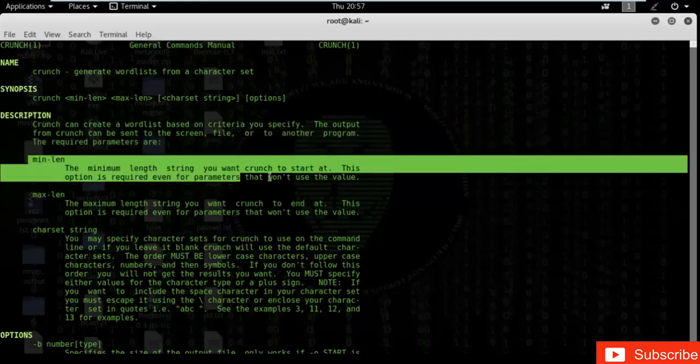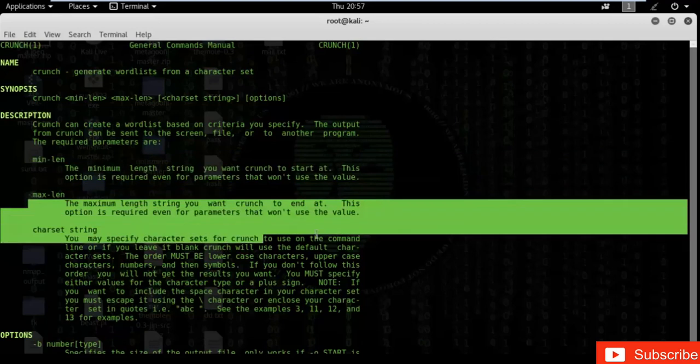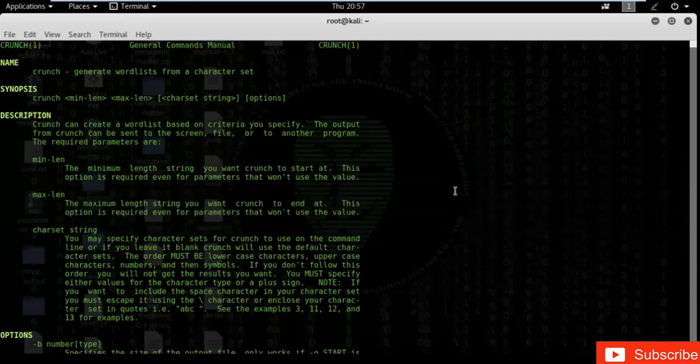So what is minimum length? It is the minimum length string you want crunch to start at. This option is required even for parameters that won't use the value. Minimum length means you want to create the dictionary from how many characters. Like, if I want to create a dictionary of 3, 4, and 5 characters, you have to put 3 at the minimum length and 5 at the maximum length to create the password list.